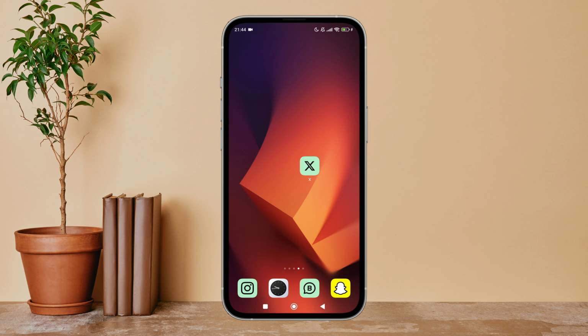Today in this video, I'm going to guide you through how you can upload high quality images on Wi-Fi only on X. So let's get started.